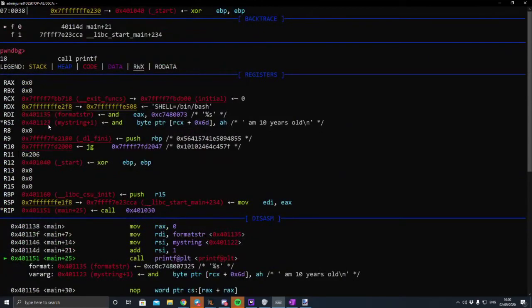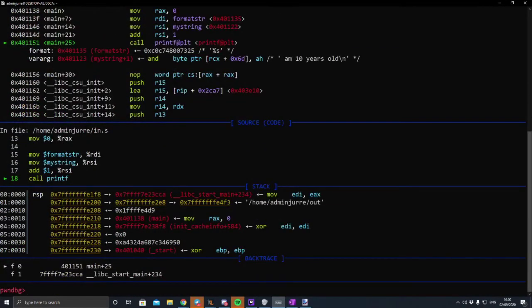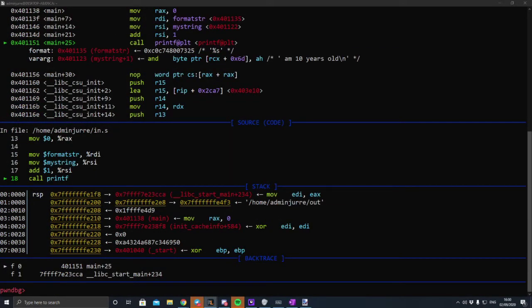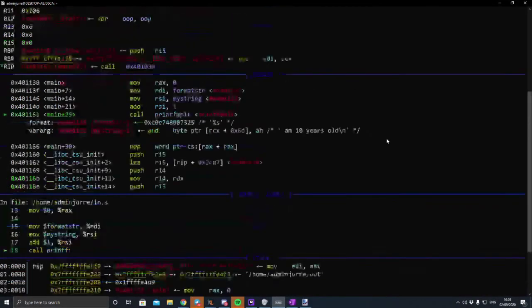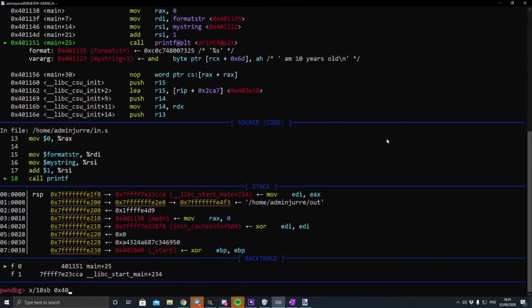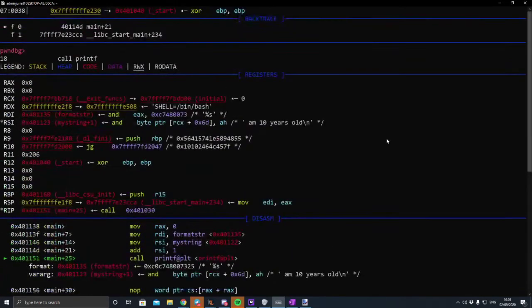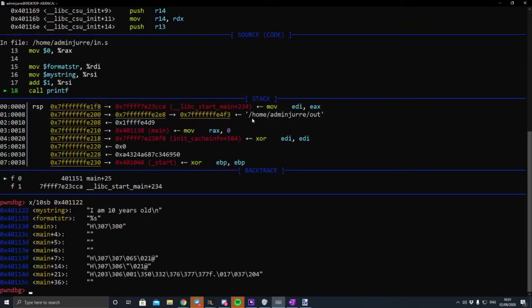And as you can see, RSI is now 0x401123. And there's actually this instruction in GDB that allows you to look at memory while it's running. So I can say, show me the memory, and this syntax you gotta just look it up. But show me 10 strings, and the B means in sets of bytes, at 0x401122, and here it prints the "I am 10 years old \n".